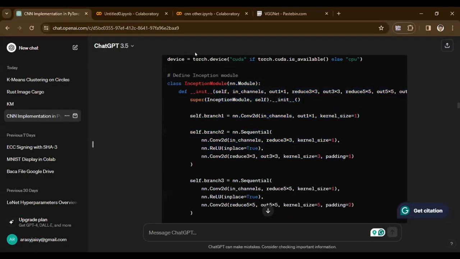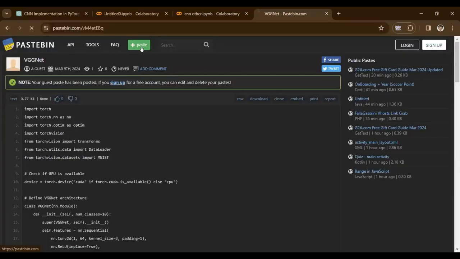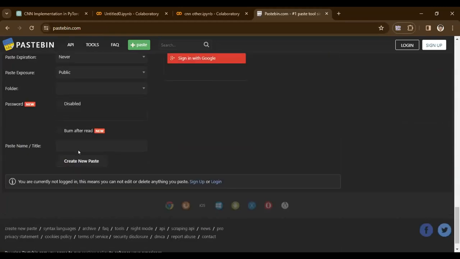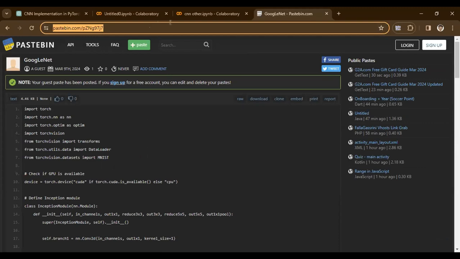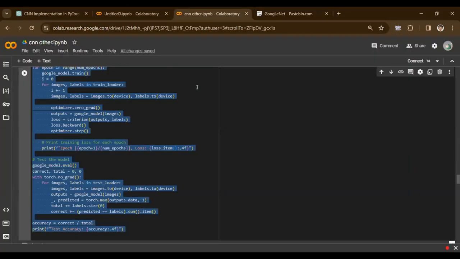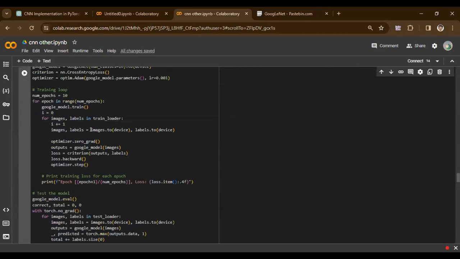You can copy this code. Let me copy this first on Pastebin. Let's see. This one is called GoogLeNet. Let me copy this first and put it in the chat. All right.